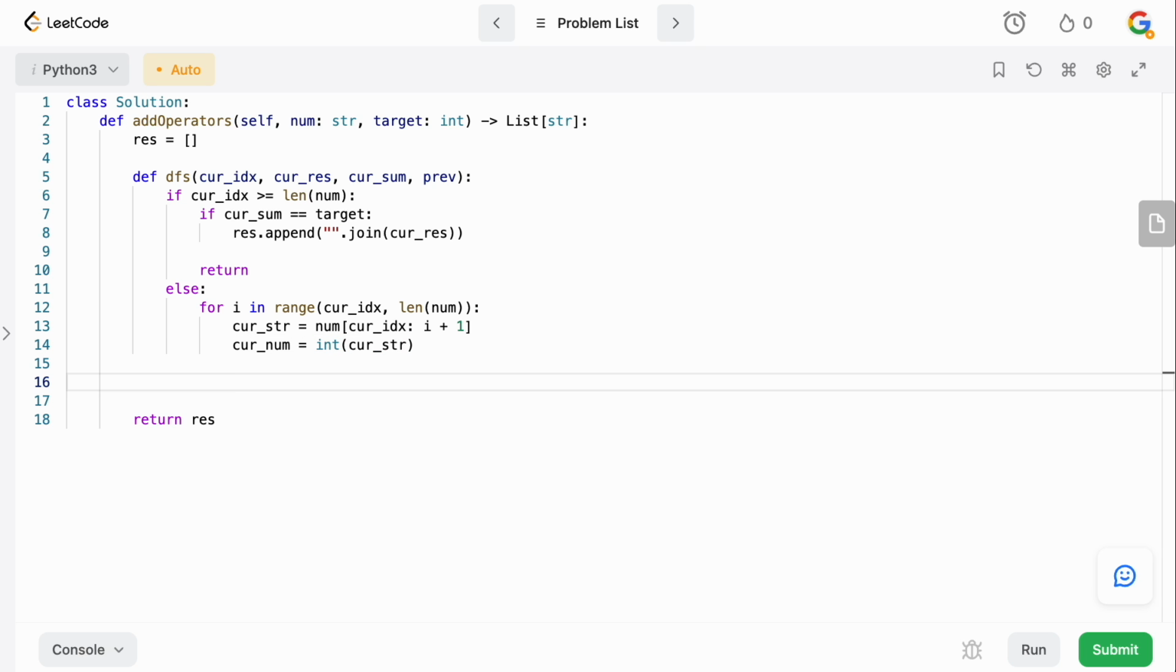Cool. So we've now parsed our current number, and now what we need to do is explore all of the paths, right? So one thing that we need to realize is that if we're at the very first number, so if we had 1, 2, 3, obviously our current result is going to be empty because we haven't parsed anything. In this case, we don't want to be adding anything. We just want to parse the first value and then move on because obviously we haven't done anything yet.